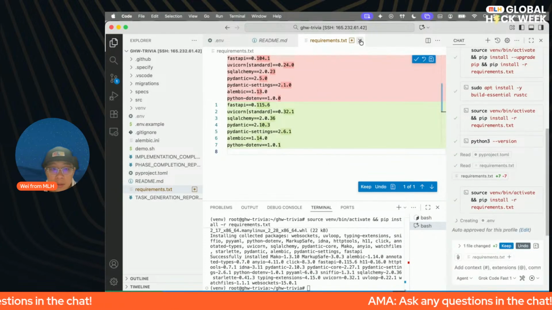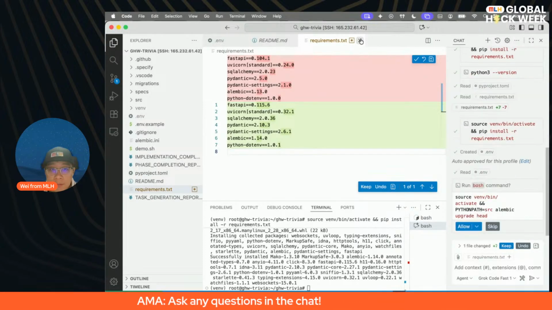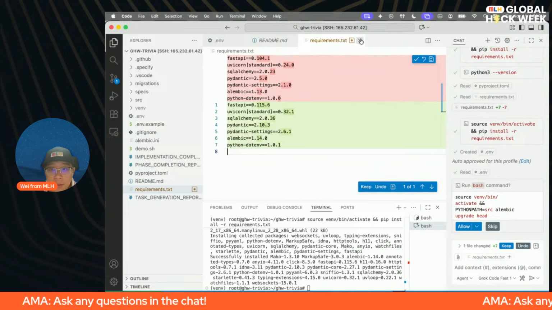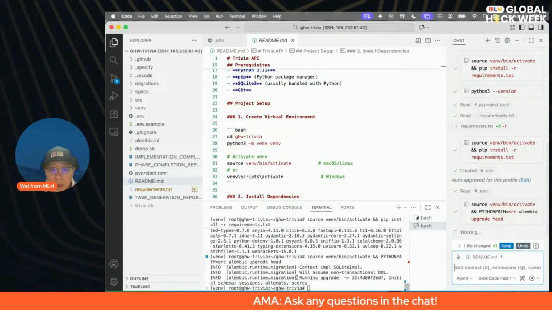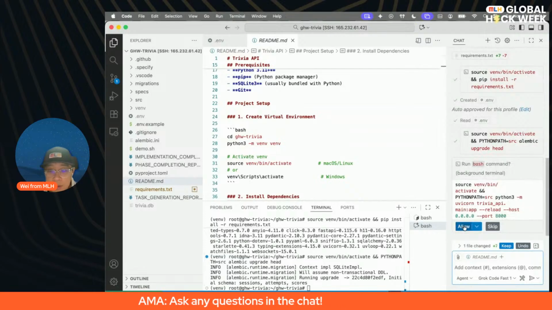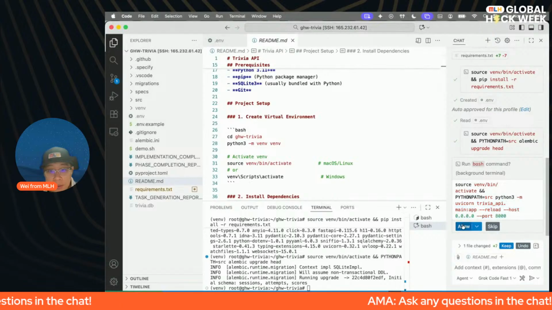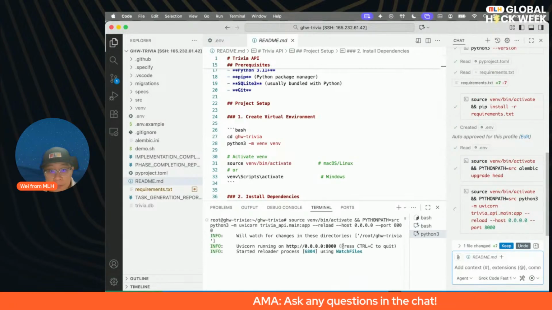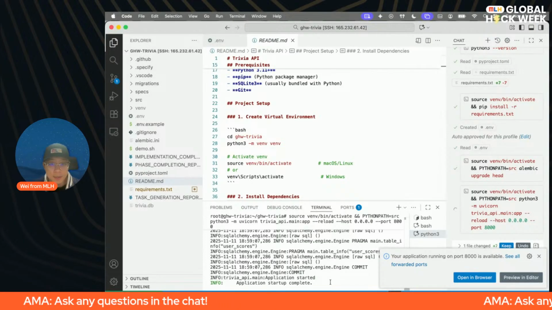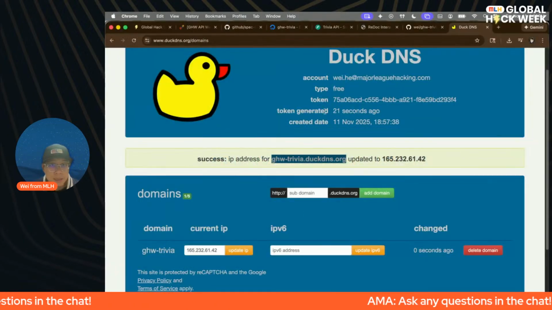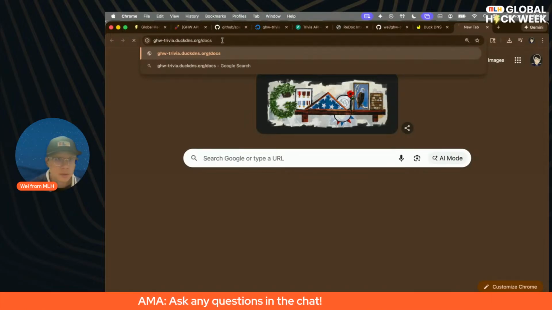Okay, excellent. Allow. It's now running the SQL migrations. And then here's the last step. It is actually running the application, as you can see here. Okay, this is the moment we've been waiting for. Let's head over to our new domain name /docs.